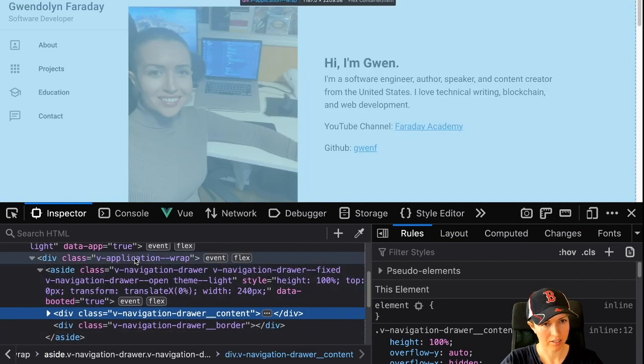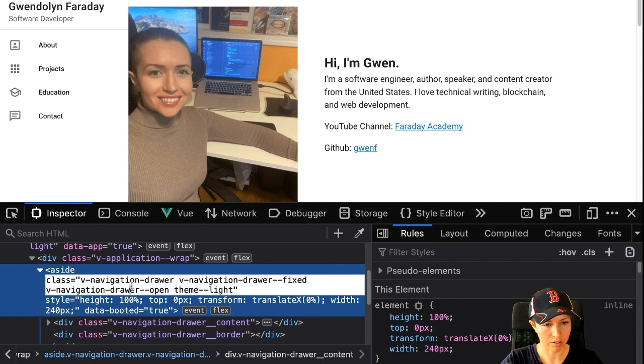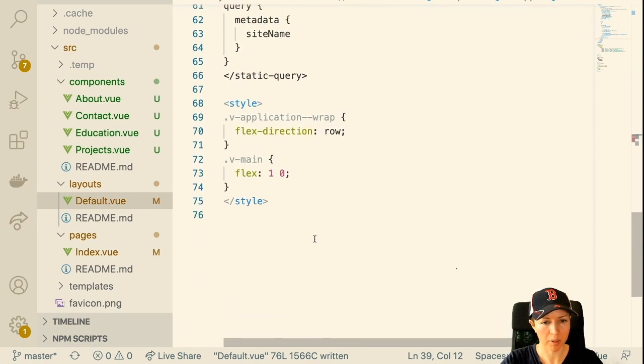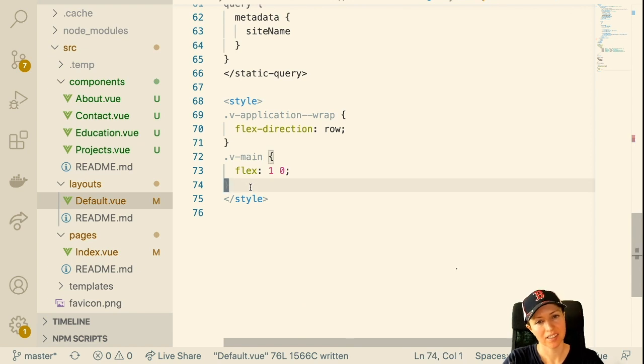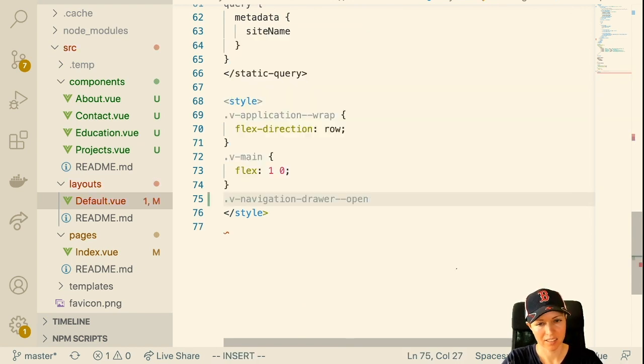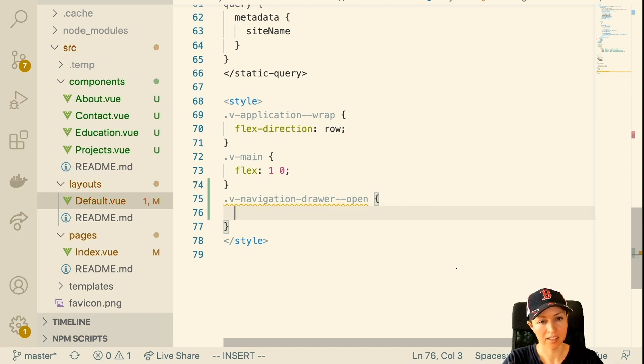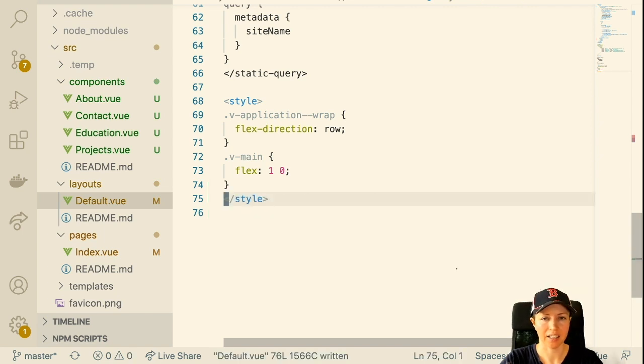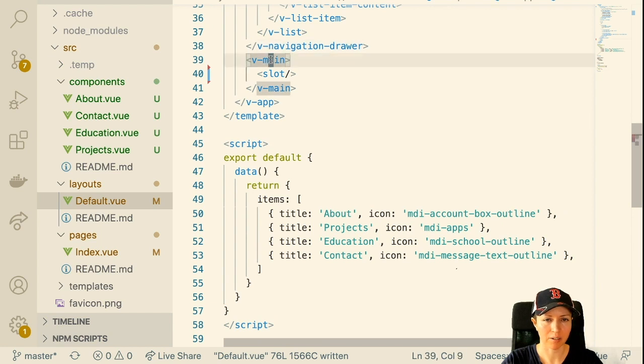So this, okay, so it's in an aside. It's a V navigation draw is the class. And actually I'm going to copy this class V navigation draw open because I'm going to be minimizing it later, so I'm guessing it won't have that open prop anymore. So let's see. Open, and then, oh no, wait. I can't do it like that. I need to actually take v main. So I'll have to fix it later when I do mobile, when I fix this for mobile.